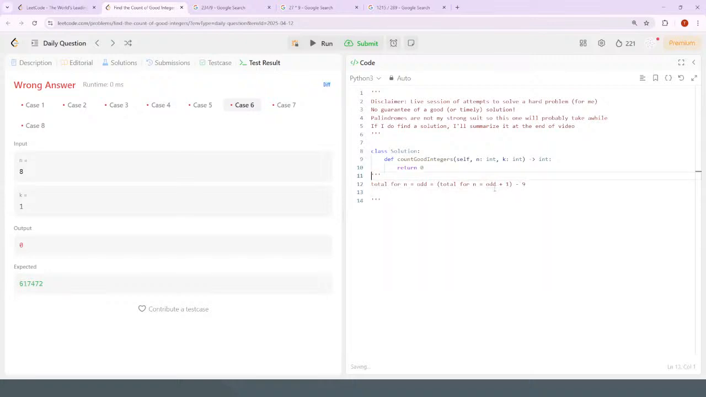So I just need to solve one of those two cases. And I think it's easier to solve for the total, except for n equals 2. That's just, okay. So I'm going to solve for n equals even.